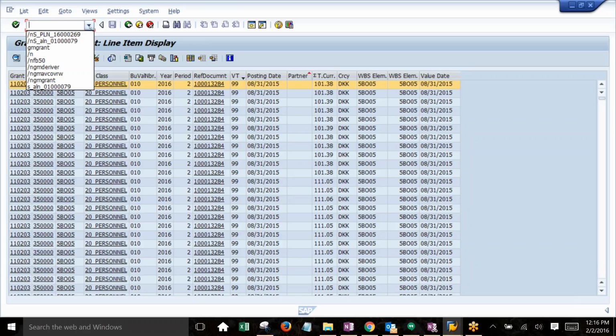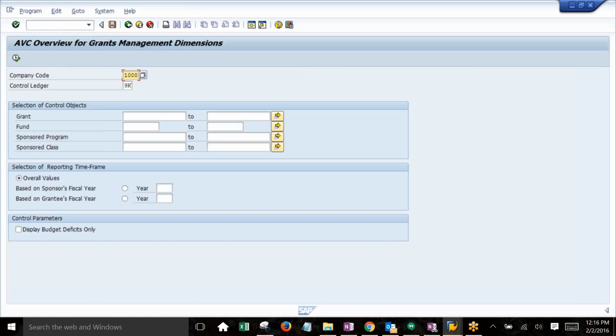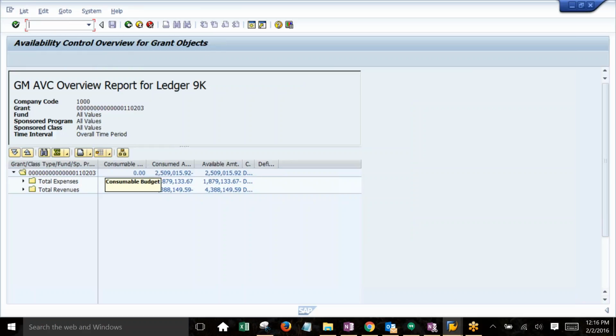The last report that I've prepared for us to look at is our GM AVC OVRW report. It's a great report because it's a budget tracking report, and it's tracked per the sponsor's requirement. It can immensely help you on your grant reporting, both internally and externally, and it just is a really cool report to dig into and look at.